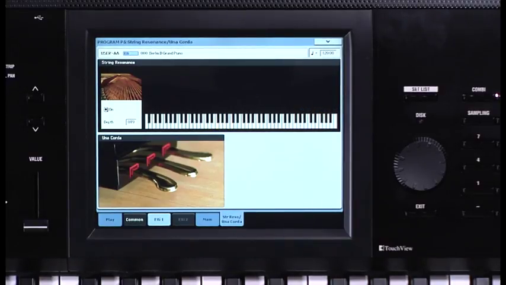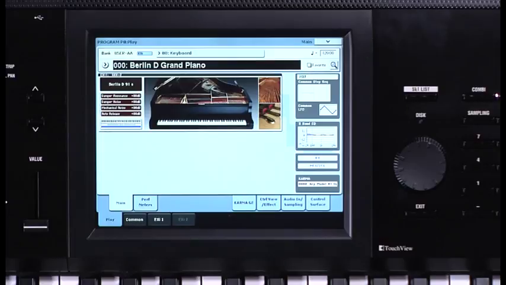There are 3 fully sampled pianos: a German D piano, a Japanese C piano, and a Berlin D piano. The Berlin D piano also includes dedicated una corda samples for even greater realism.